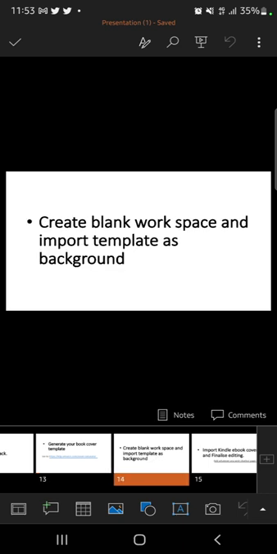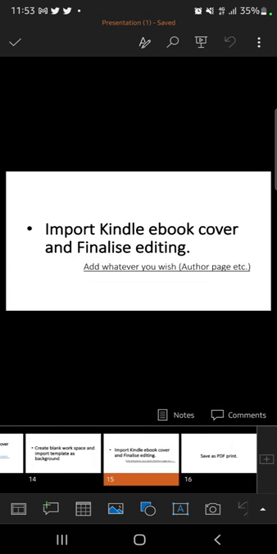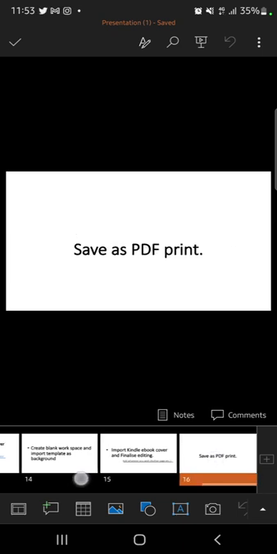Create a blank space on Canva and import the template you downloaded to the background. I'll show you how to do all this. Now, import your Kindle ebook cover and finalize editing. Instead of redoing your design again, there's a way you can just input your Kindle cover on your paperback and edit the whole page to look as one. Then save as PDF print on Canva.